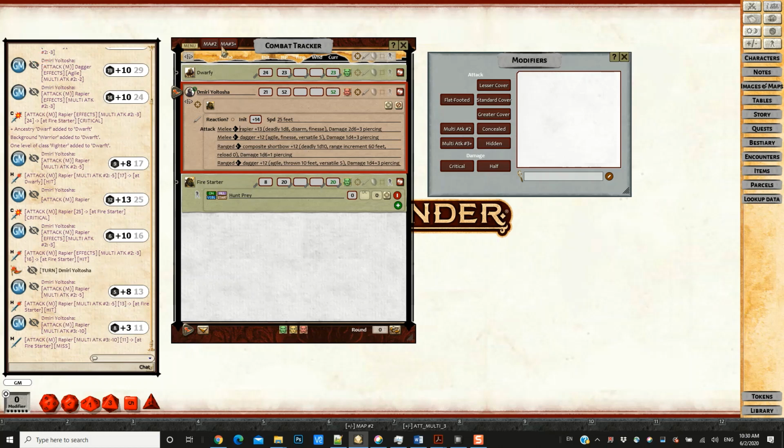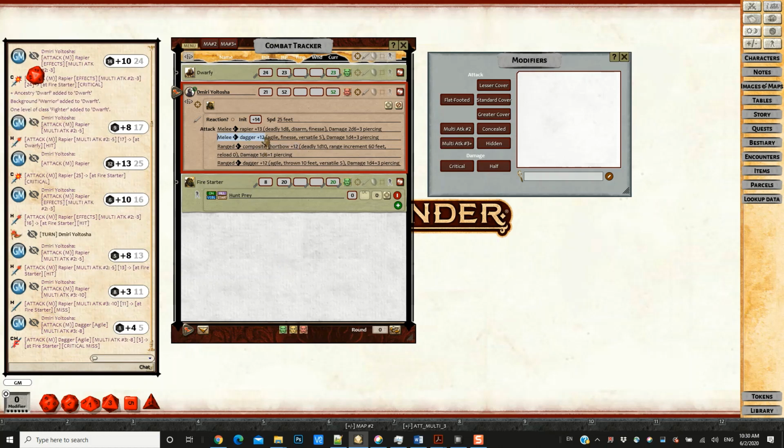The system takes into account if it's an agile weapon, so this agile weapon is normally +12. If it was a multi-attack 3, it's going to be +4 because it's just -8 because it's agile. So the system takes that into account, and that was there before, but you could only do it via the modifiers window. Now you can do it directly in the combat tracker.